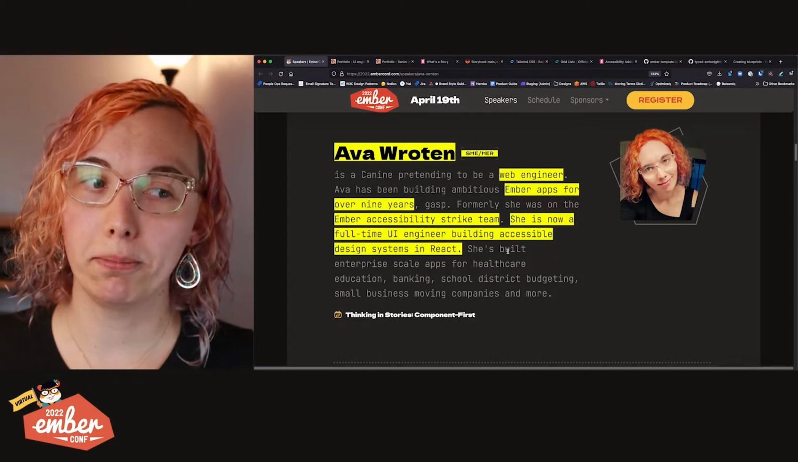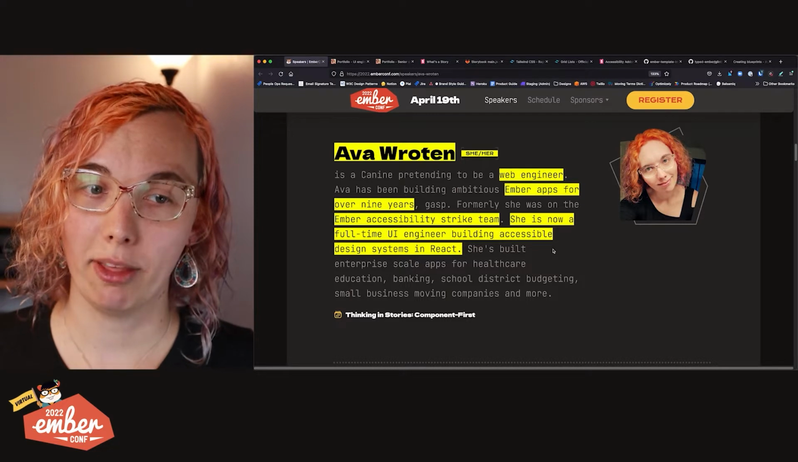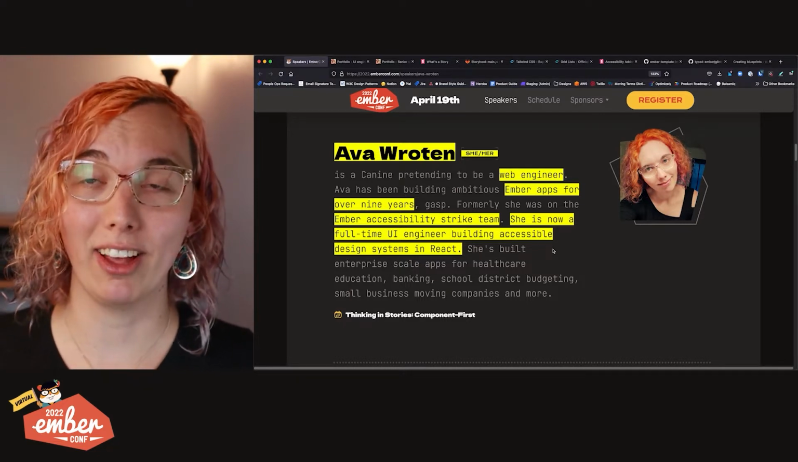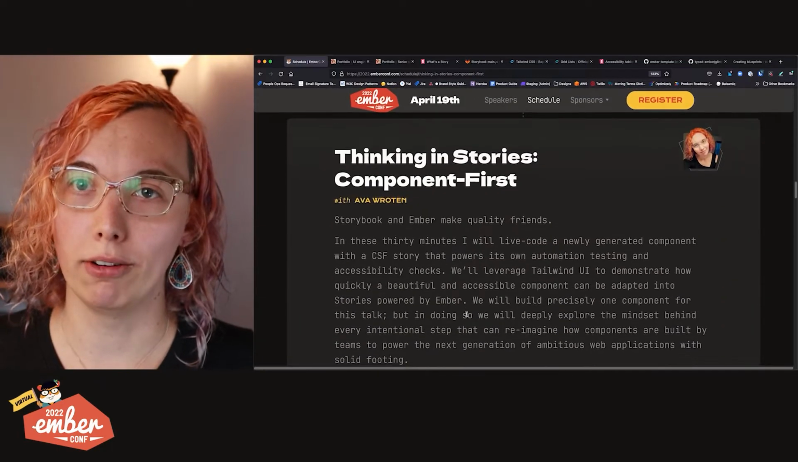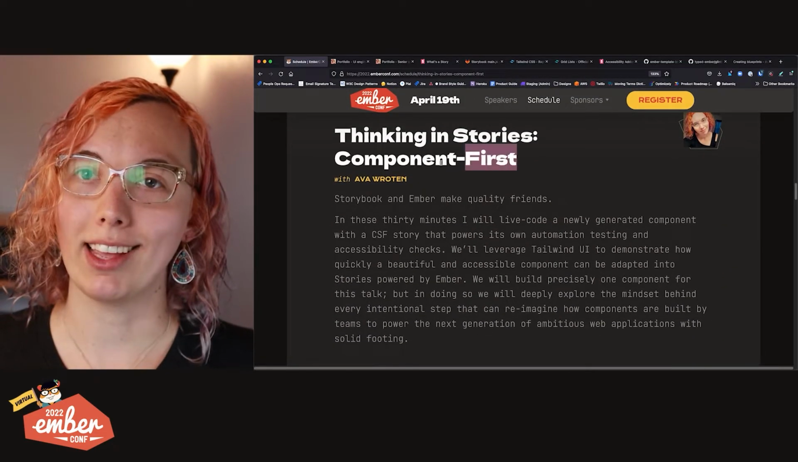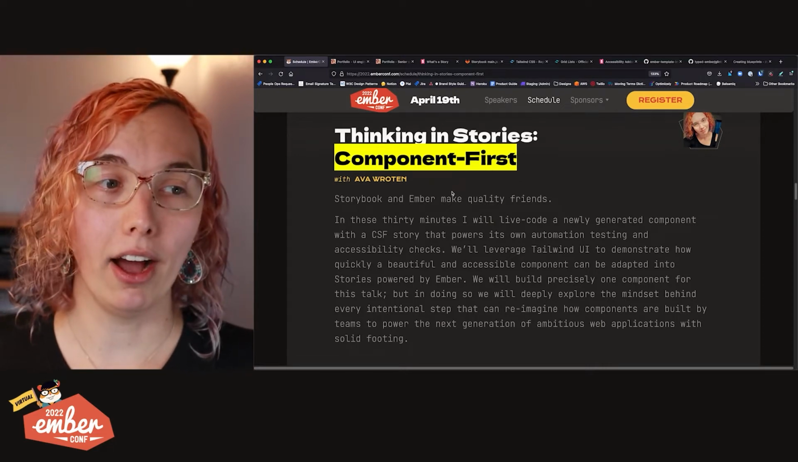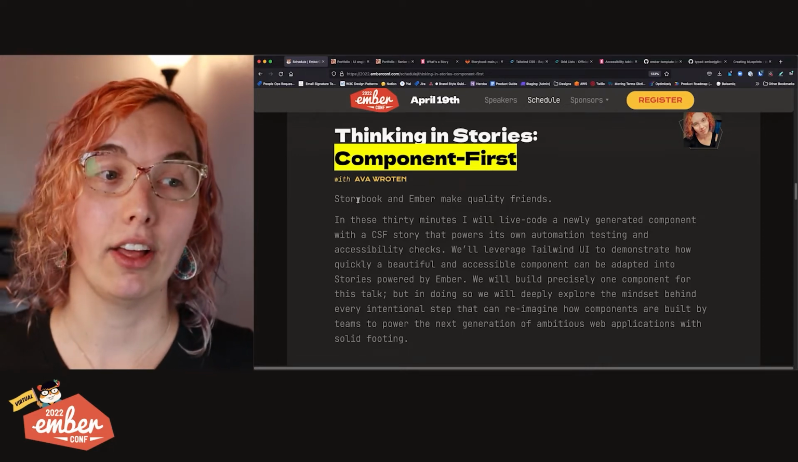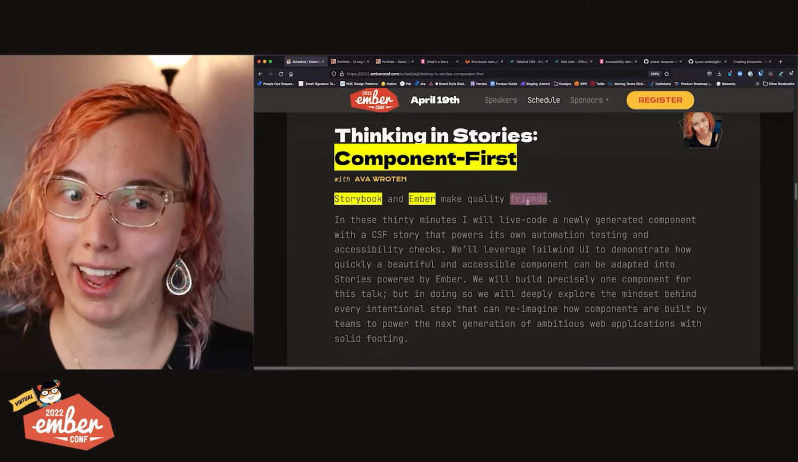This is a little bit out of date now, but for the last year I was focusing on building accessible React-powered apps and components, specifically in Storybook and a lot of the things that we're going to be talking about today. What is it that we're going to be going over in today's topic? We're going to be thinking component first. My objective is to talk about some different technologies such as Storybook and Ember and how they can become really good friends by working together.